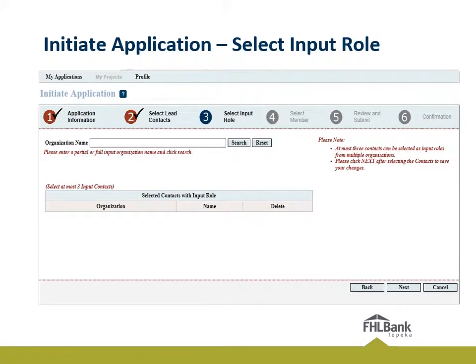When you select input roles, the organization does not have to be the same as the sponsor organization. You'll utilize the input role if you have a consultant completing the application for you. The individual selected as an input role will have the ability to fill out the pages of the application but cannot approve it. The input roles will receive automated emails. This role is only available during application. You can select up to 3, but you don't have to select an input role.